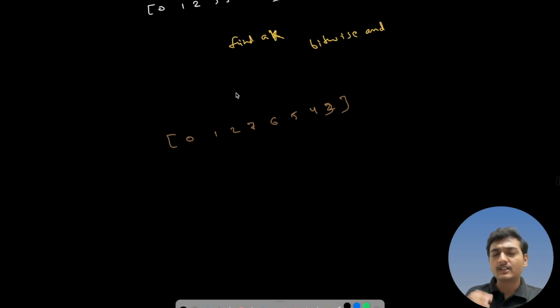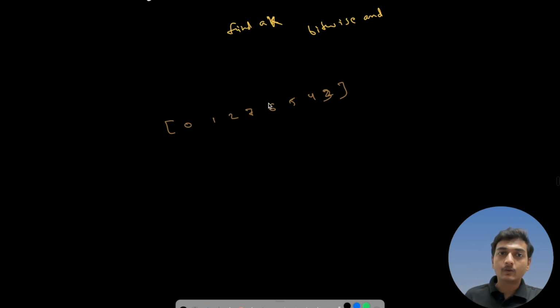In the very worst case scenario, what I can do is take bitwise AND of every number with 0, and that way I would be swapping this number with 0, right? So let me swap this. If I swap this number with 0, I would get something like this: 7, 1, 2, 0, 6, 5, 4, and 3. And then I will again swap this 0 with this 3. So 7, 1, 2, 3, 6, 5, 4, and 0.